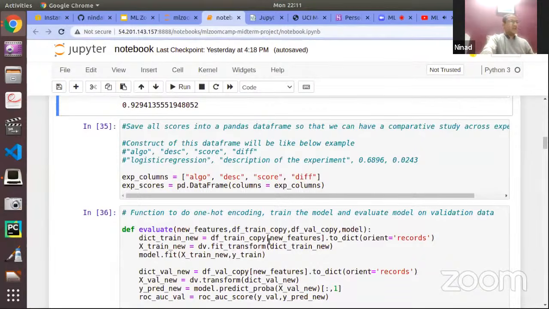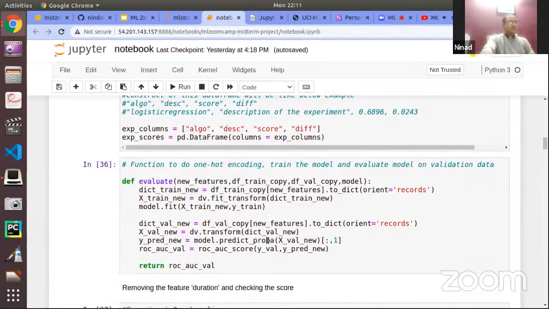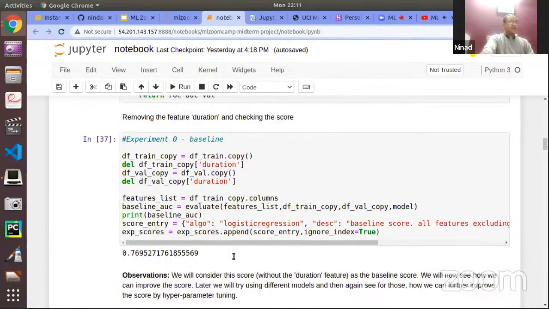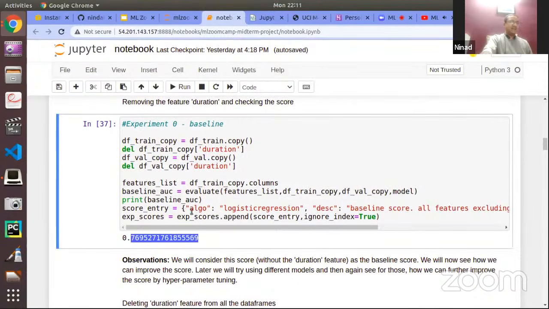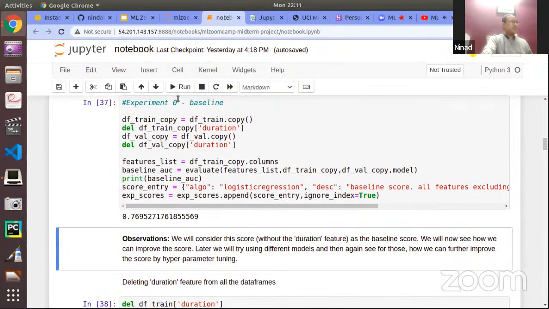So it was recommended that you should not use duration if you want to have a realistic model. So I thought, okay, let me also see what the score is by removing the duration, because these are realistic data that we would usually get. And yeah, this was less than with the duration, which makes sense. So I said, okay, this is what I am going to use as my baseline.